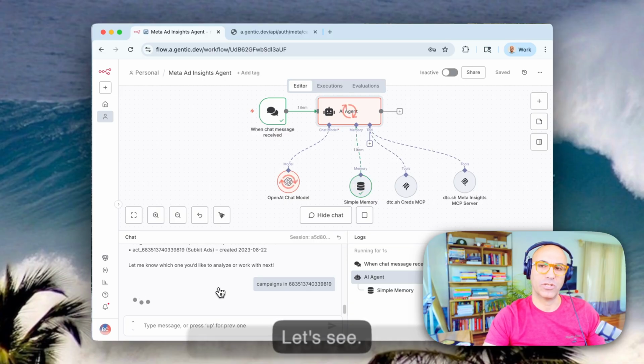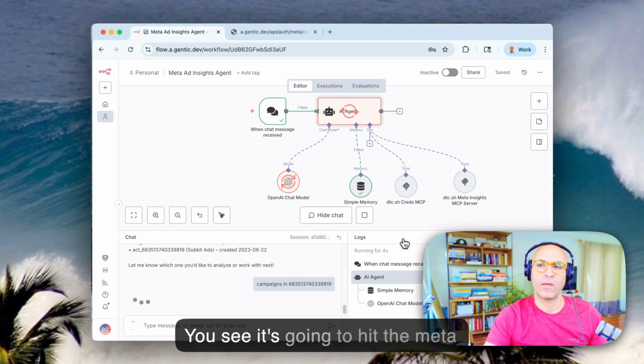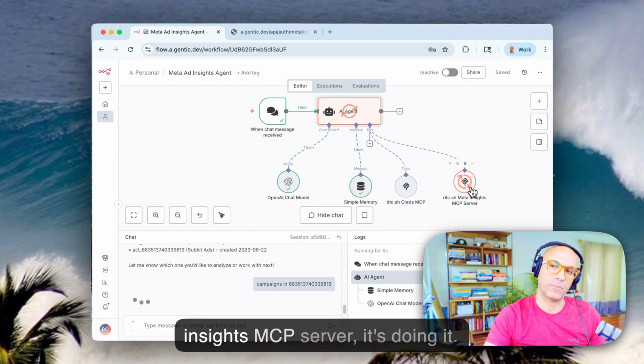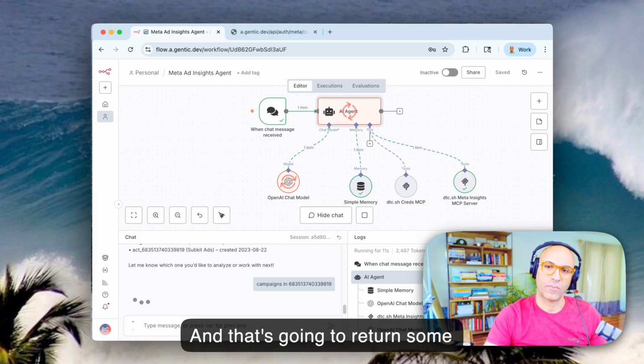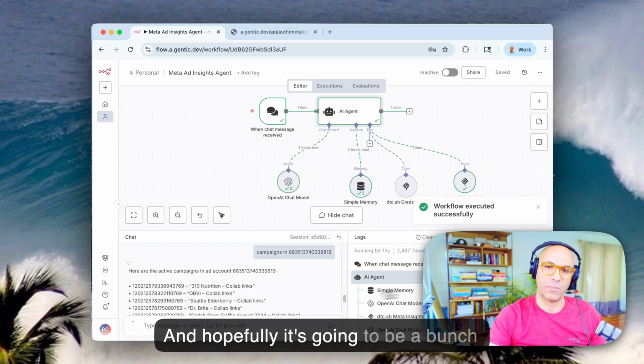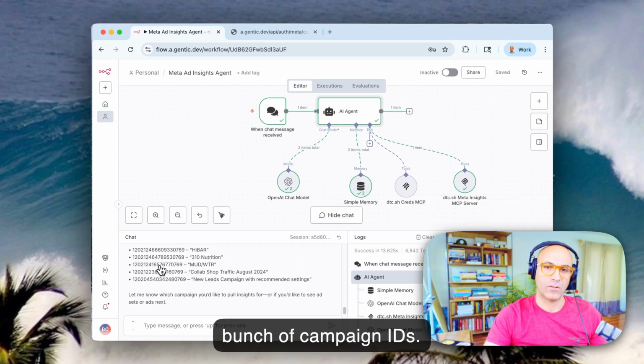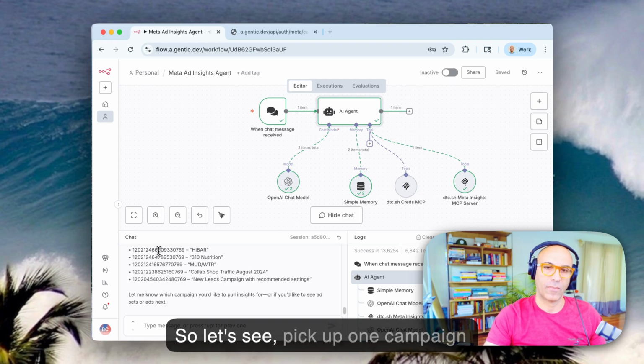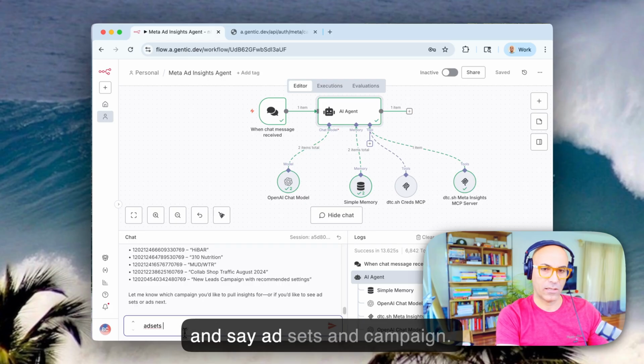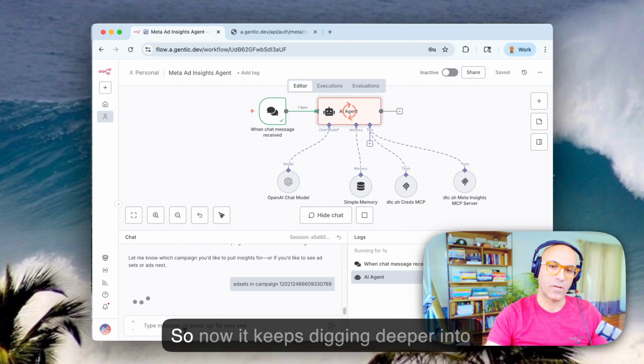Let's see. So now it's going to check the campaigns. You see it's going to hit the Meta Insights MCP server. It's doing it, and that's going to return some results, and hopefully it's going to be a bunch of campaigns. So then you can see a bunch of campaign IDs. Let's pick one campaign and say ad sets and campaign. So now it keeps digging deeper into our campaigns and ad sets.